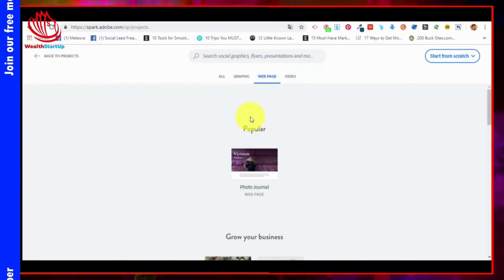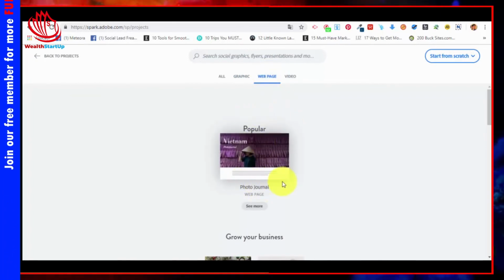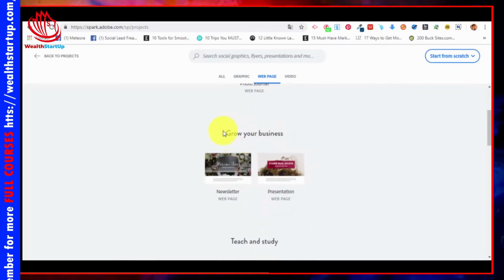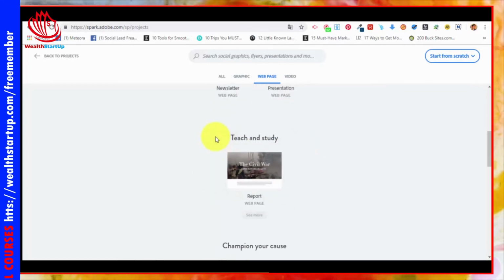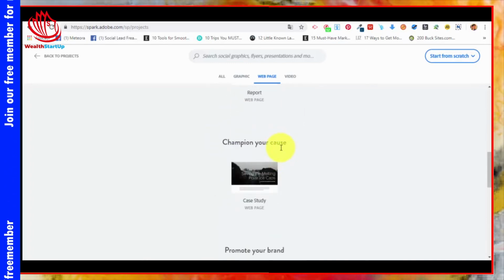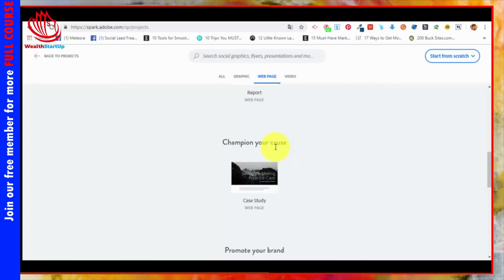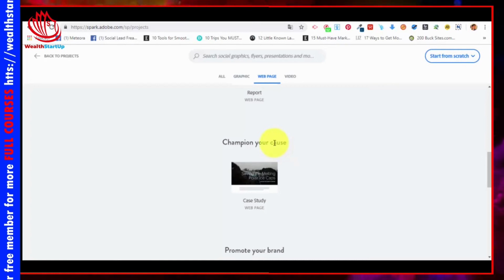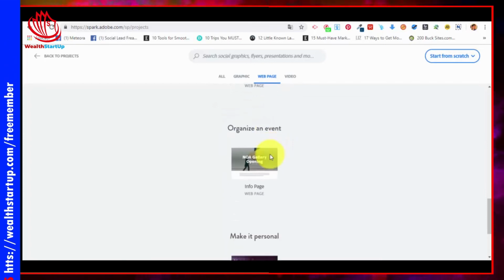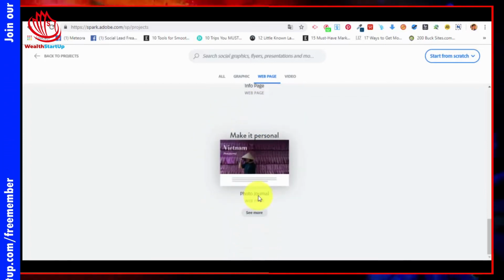As you already know, we have the popular web page, which is the photo journal, and if you scroll down we can see all of the other options, like the ones for grow your business, for teach and study, for sustaining, let's say, a cause like volunteering or saving a forest somewhere, for promoting our brand, for organizing an event, and again the photo journal.